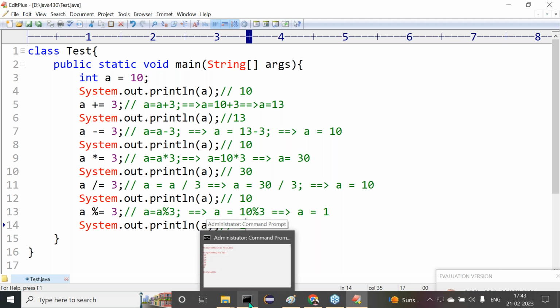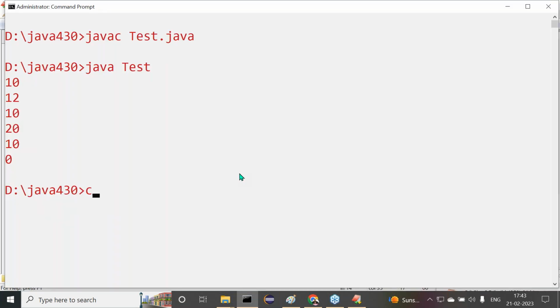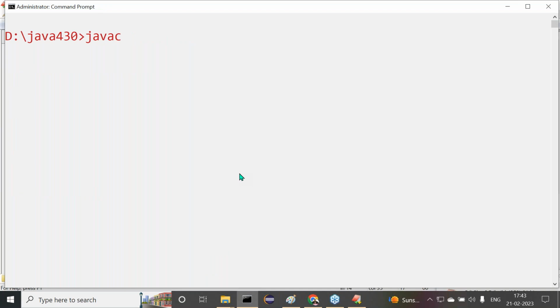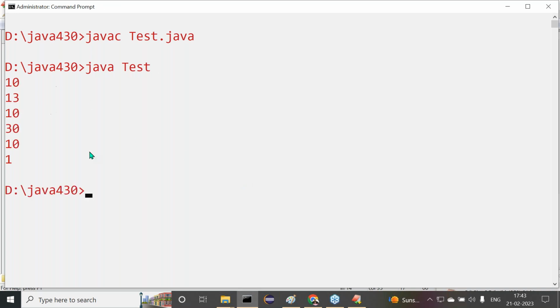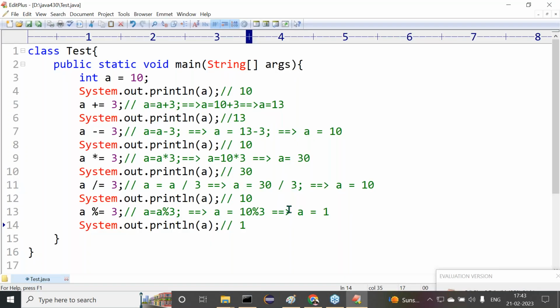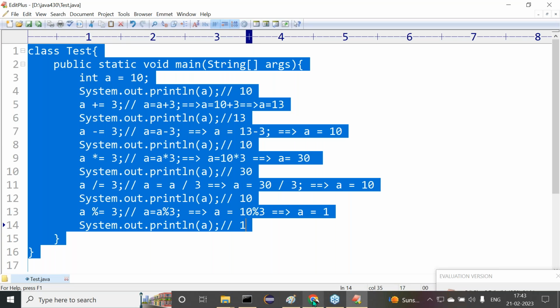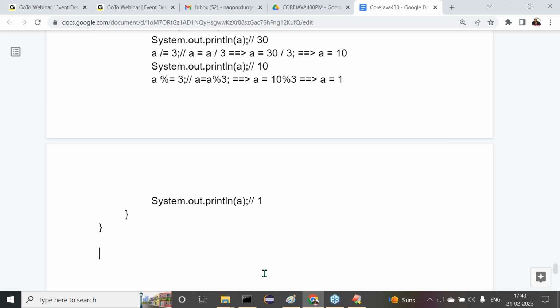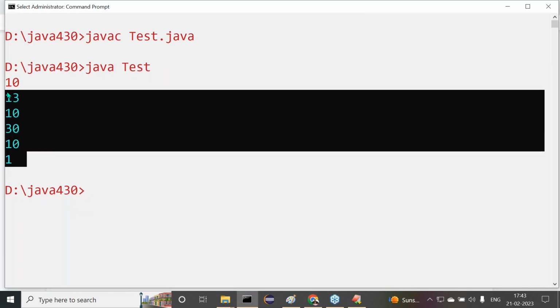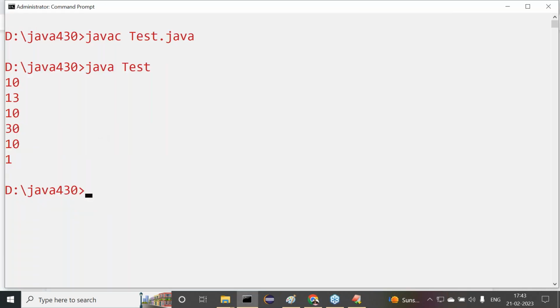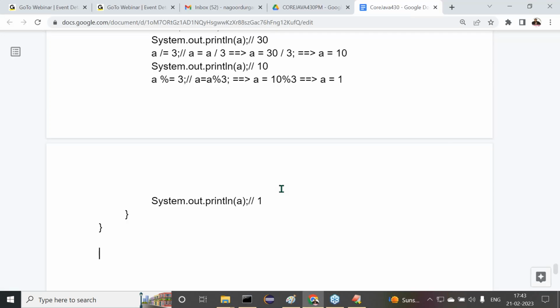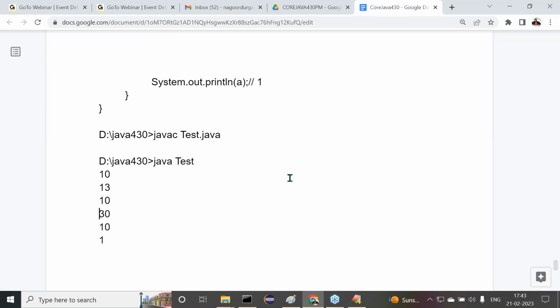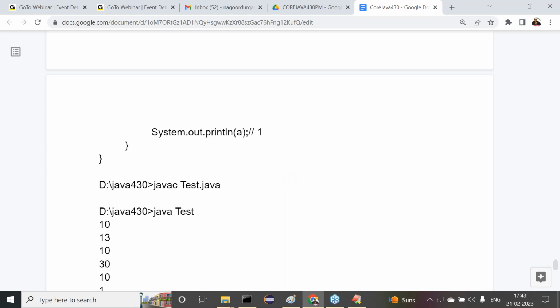Now let me compile and execute this here. What are we able to get now? javac Tester.java compiled successfully. java Tester, as the output here we are getting. Now let us check this clearly. Now command prompt data also here I want to provide for our understanding purpose. Now output data here we are getting.